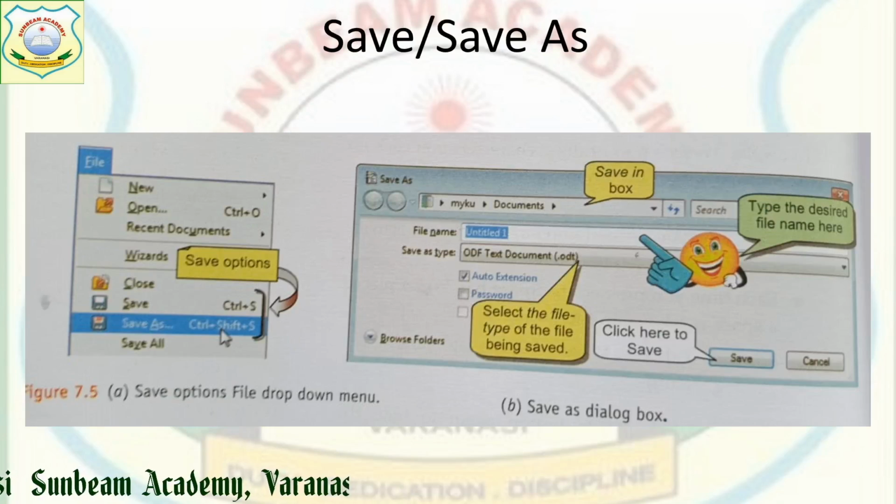Next, we see how we are going to save our document. There are two ways. One is save and second is save as. We have to know the difference between save and save as. Save and save as both are used to save the document. Suppose I have updated a document, any document has been created, and we want to make changes into this, but that document is different from the original one, then we will use save as, because save as will provide you the option to give another name.